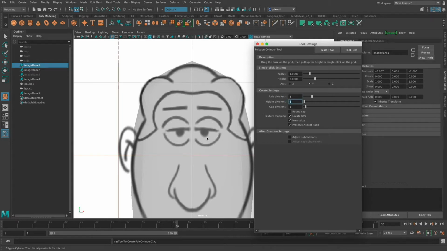The height divisions, I'm not going to worry about because I just want the end cap, and when I create it, I'll show you what I mean by that. For cap divisions, I'm going to set this to 3. The reason I want 3 is I want to be able to have a couple loops around, and I'll show you what that means as well.